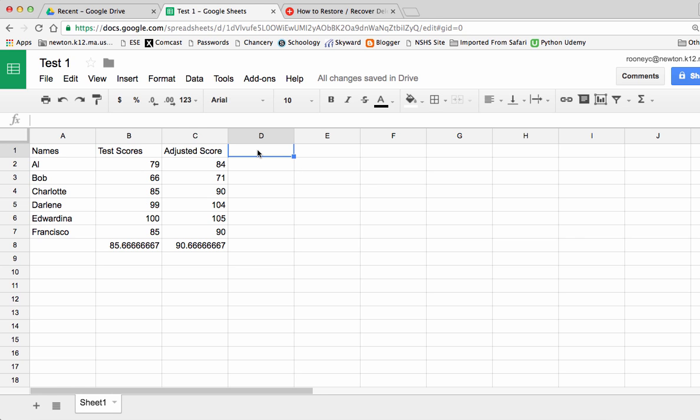Well, let's say I wanted to think about, what if instead of adding 5 points, I multiplied everybody's score by, let's say, 1.01. I added 1% to everybody's score. Something very similar. I type in equals B2 multiplied by 1.01. Hit enter. I'm now going to copy this formula down.